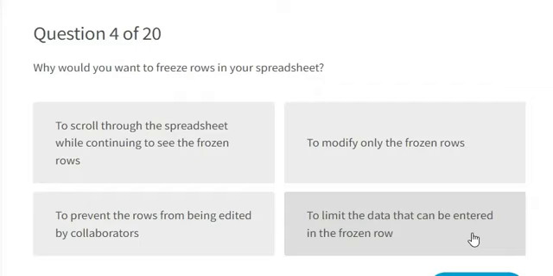Now, why would you want to freeze a row in your spreadsheet or data sheet or Excel sheet, you can say, or Google Sheet? So basically, why do we freeze a row? We want to freeze a row so that we can scroll the data and still see the frozen row. So here you can see the correct option is the first one, to scroll through the spreadsheet while continuing to see the frozen row.